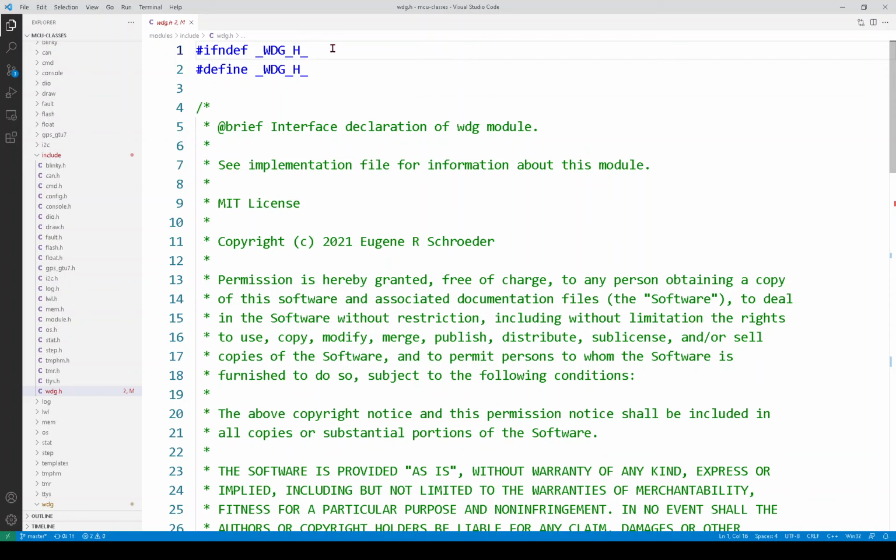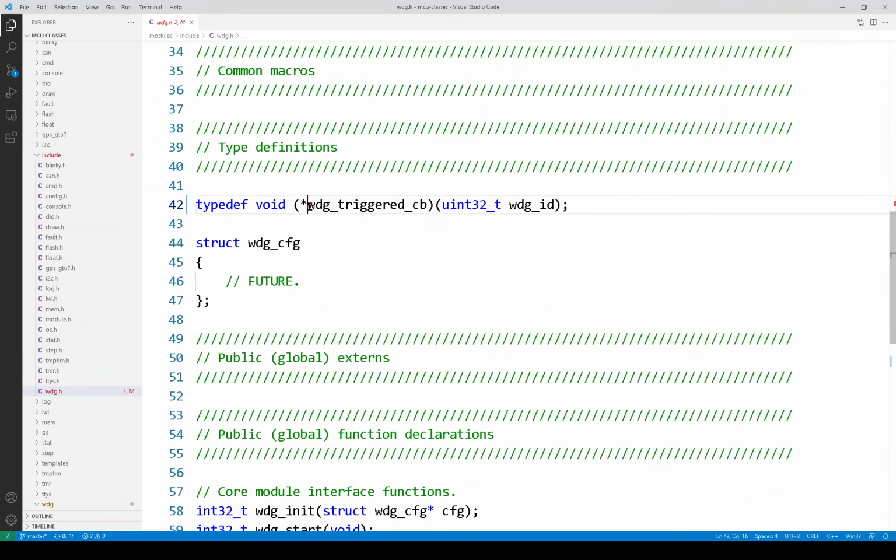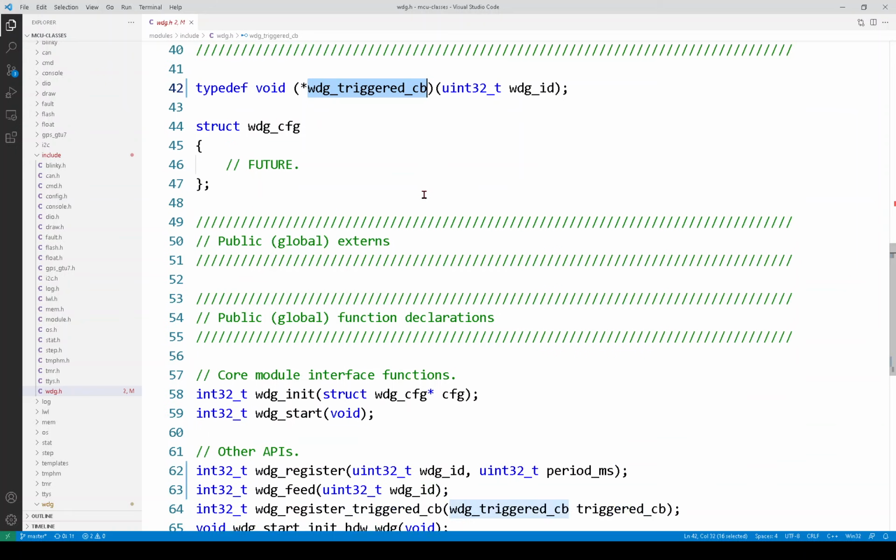Now let's look at the API of the Watchdog module. Keep in mind this module can be thought of as providing a Watchdog service to other software, and that other software is normally inside other modules. So we're in the header file. First thing, here is a typedef for a function pointer, which is the callback function that the Watchdog module calls when a Watchdog has triggered. And I like to use typedefs when using function pointers just because the syntax is always a little confusing.